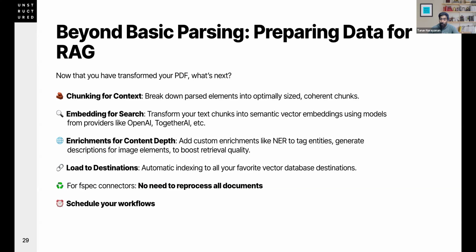I want to extract all the names or addresses from it. You can just prompt this, add it as a node in your workflow, and it's going to take care of bringing that metadata out to you in your destination. You don't have to worry about anything else.